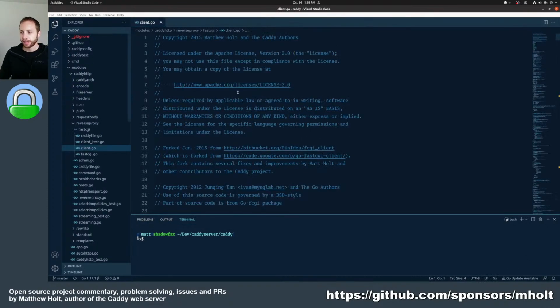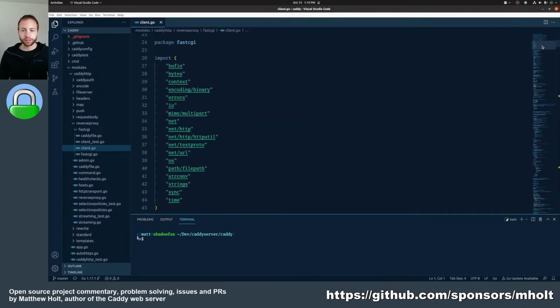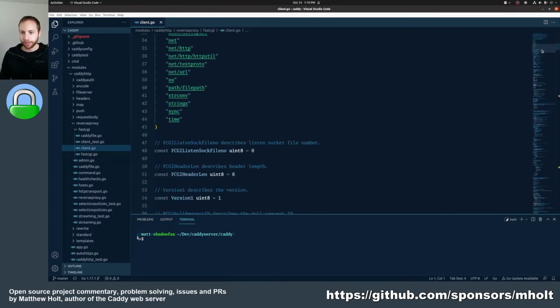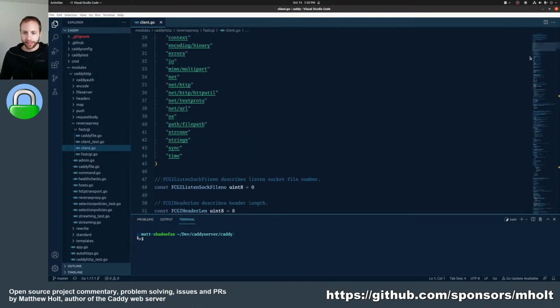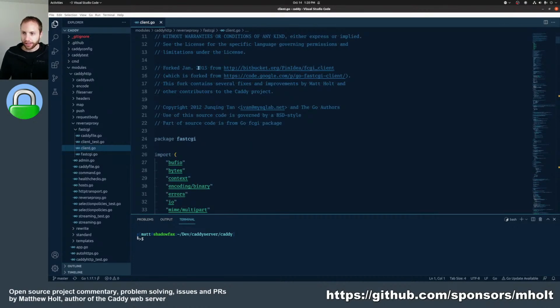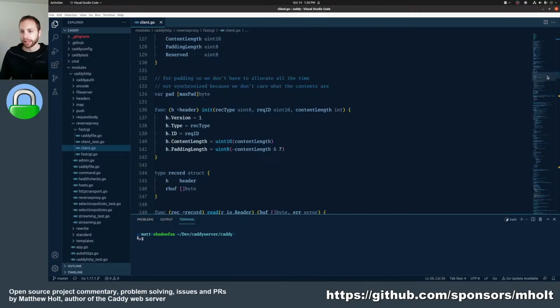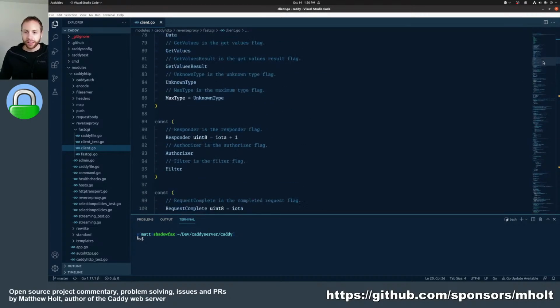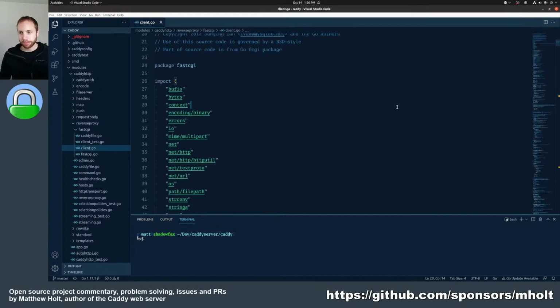Caddy is a FastCGI client when it reverse proxies to a FastCGI responder. So if you're using a PHP app behind Caddy, you are using this client code. I did not write this client code. I forked it in 2015 from a Bitbucket account called PinIdea, which was forked from a Google Code repository. The copyright on it was Junqing Tan, and we have iterated on this a bit, but we haven't ever rewritten it. It served us well, but it does need to be rewritten.